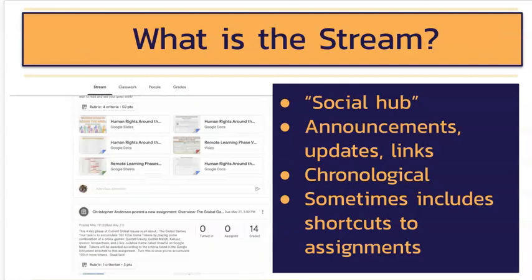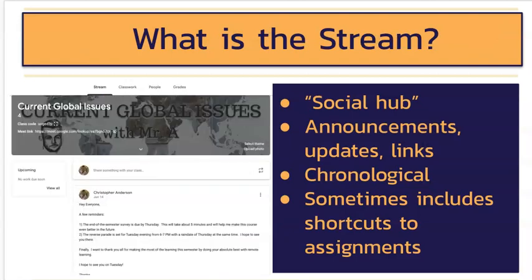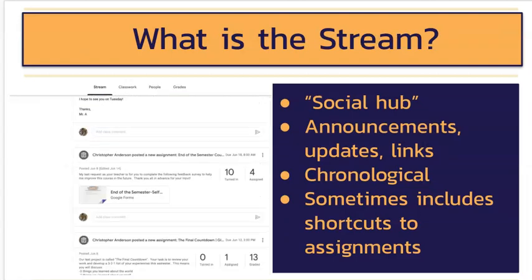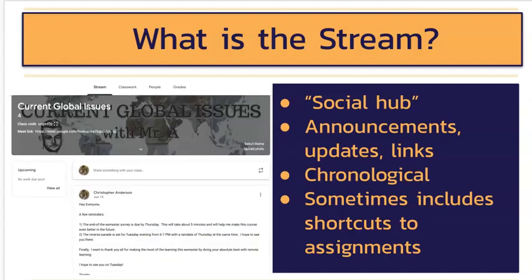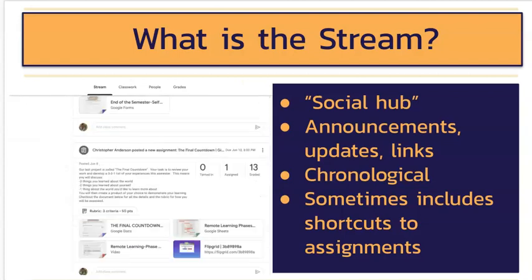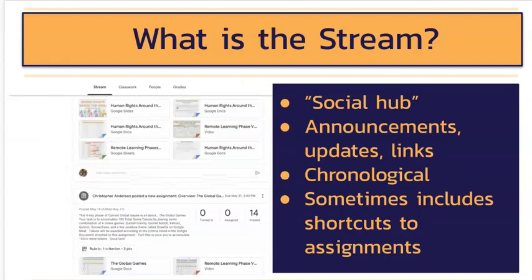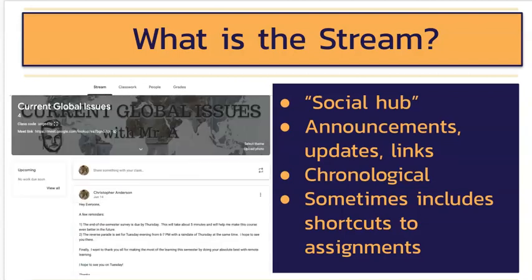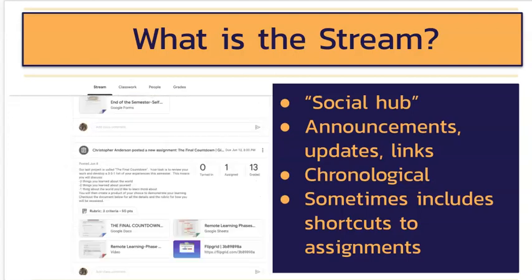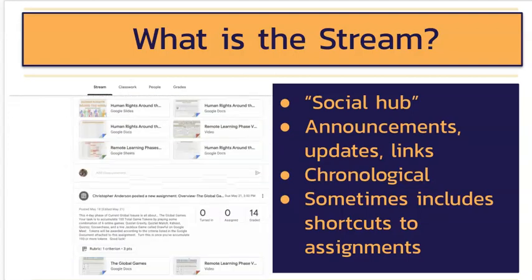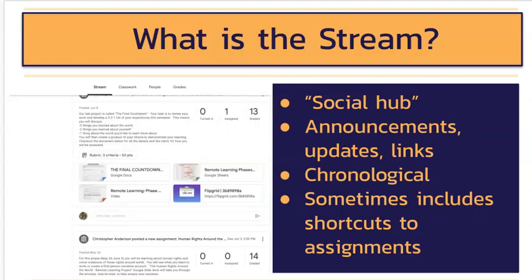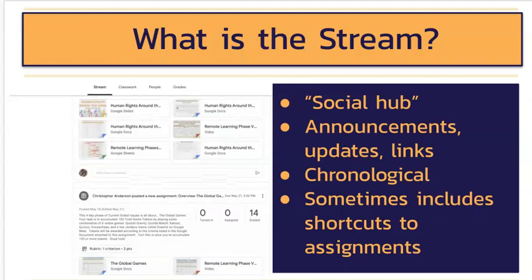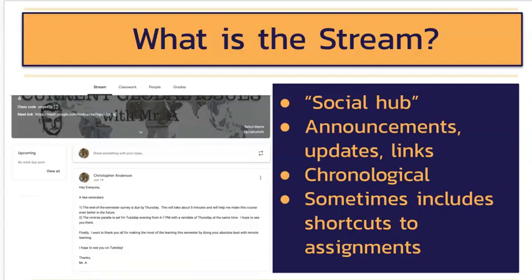The Google Classroom itself is broken down into multiple parts. The first page that you go to when you are entering a class is called the Stream section. Think of it like a social hub. It's a place where announcements, updates, links go. It's chronological, so as new things are posted, it kind of pushes down what is already there. Sometimes teachers will manipulate and put one thing at the very top, but for the most part, it's chronological. And sometimes, depending on how the classroom is set up by that particular teacher, it includes shortcuts to the assignments that are in the Classwork section.